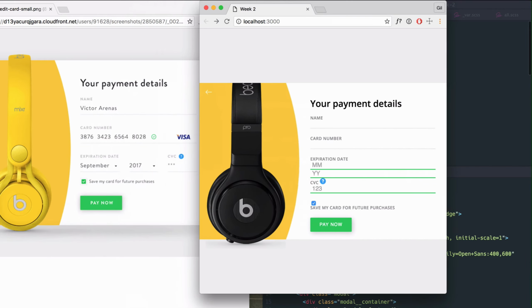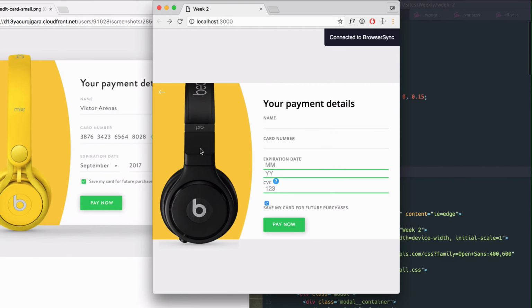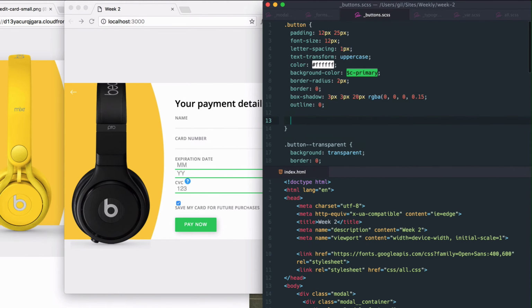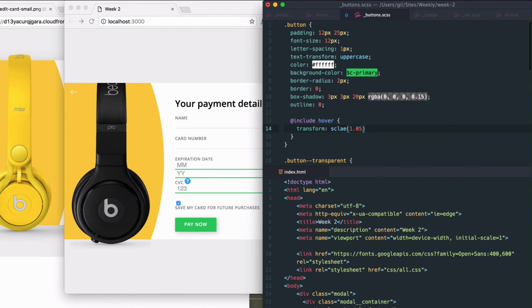Whoa, so maybe a little too much. Yeah, so maybe 1.5. Yeah, that looks pretty good. And then we need to give it some kind of like focus styling. So include hover mixin. Okay. So include hover, and then we'll just say something like transform scale 1.05, and then give it a transition so it does that nice and smooth.